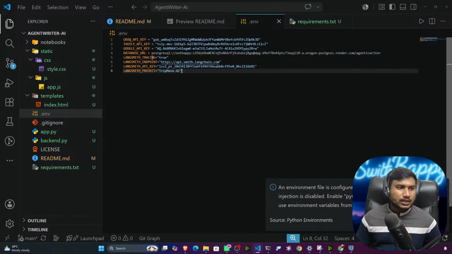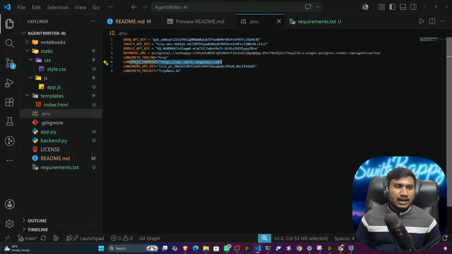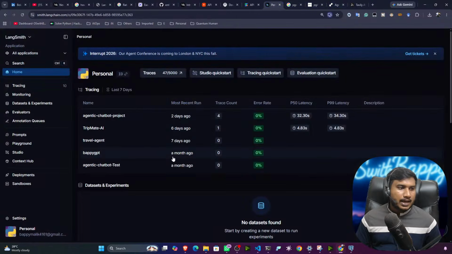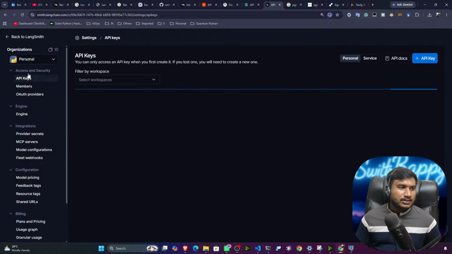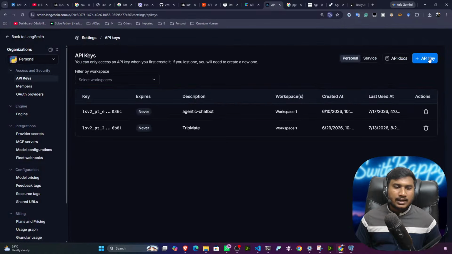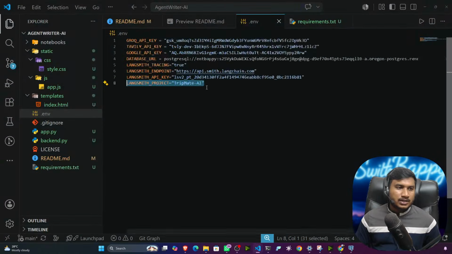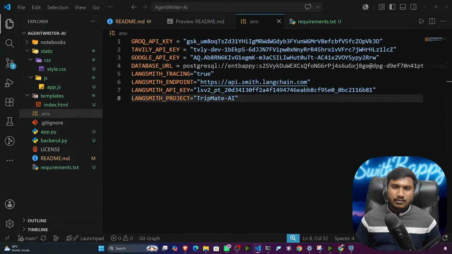Then you have to give LangSmith tracing equal to true. That's how your tracing will start. And I already taught you about this LangSmith on my playlist, right? Then the LangSmith endpoint should be this one. LangSmith API key you have to get. How to get this API key? Go to the LangSmith platform, and on the left hand side you will see one option called settings. In the settings you have the API key section. Create an API key, copy that and add it here. And you have to give the project name. LangSmith project, I'll give my project, which is AgentWriter AI.